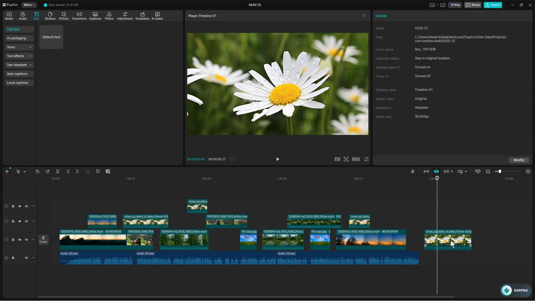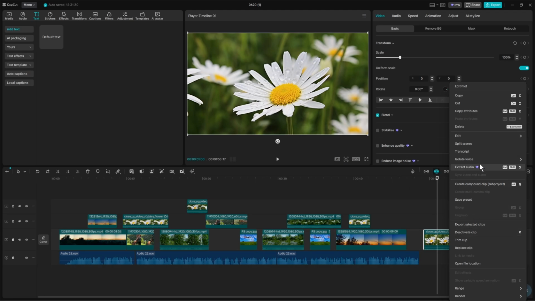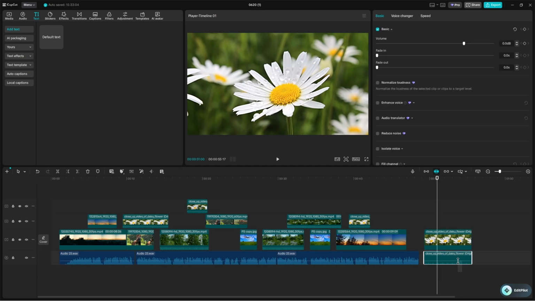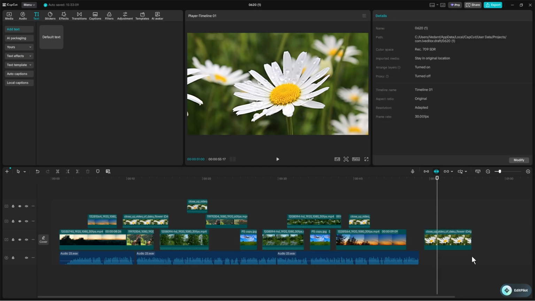as well. So for that, I need to right click on the video clip first. Then I'll be able to see the option Extract audio. Simply select that and you will see the audio file of that video clip. Simply just remove that, and this is the way you can remove the audio track from the video.